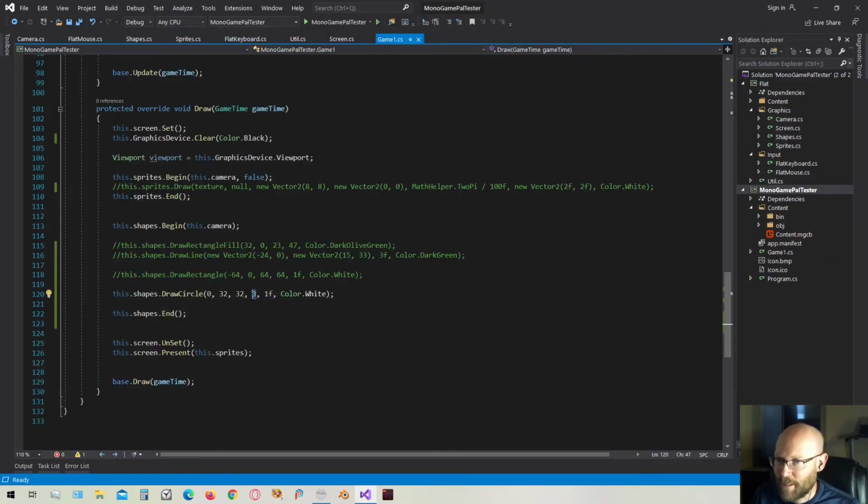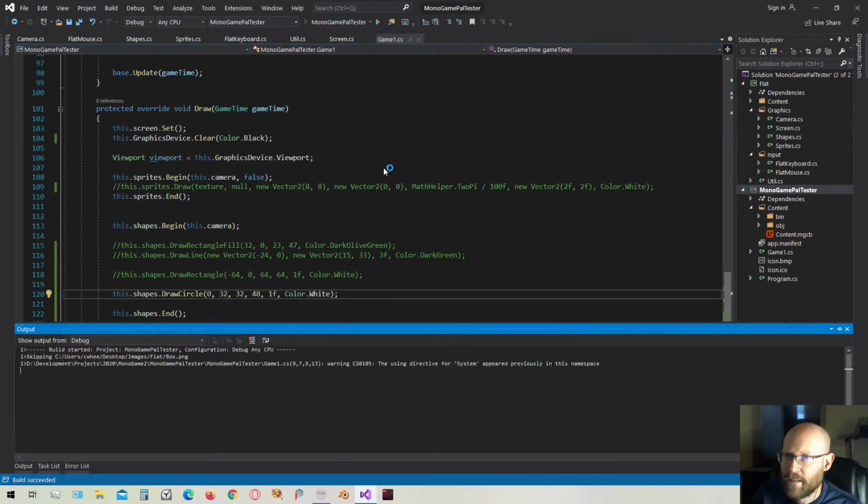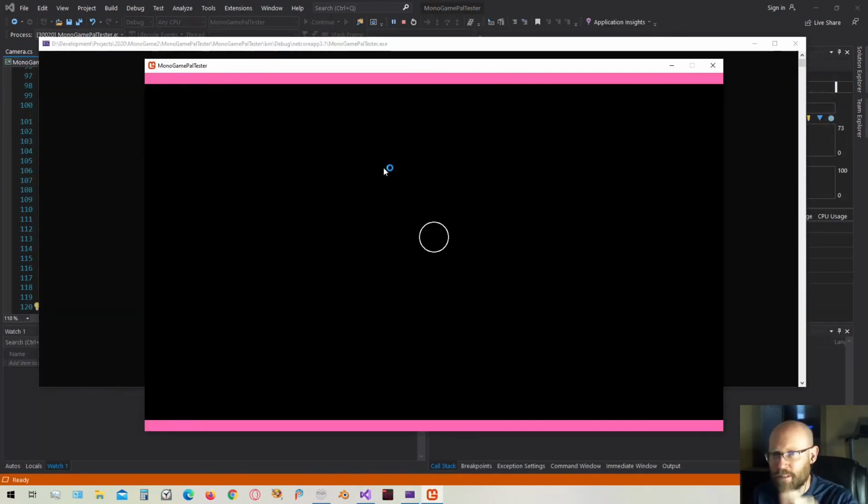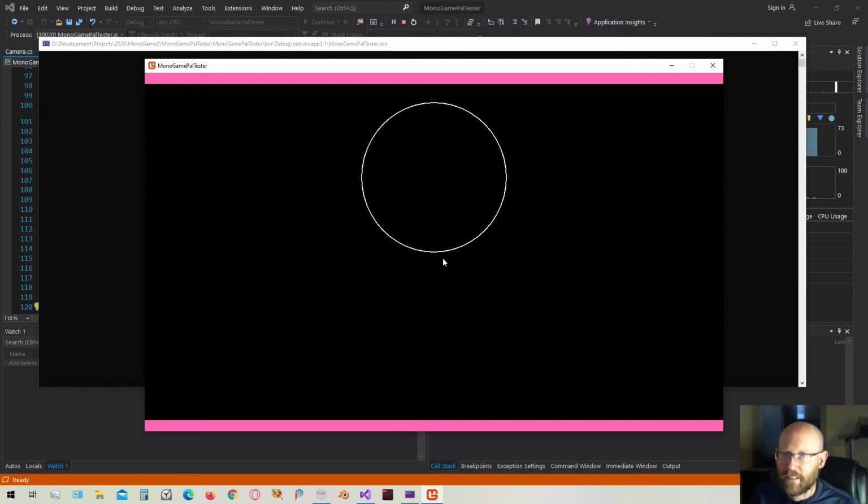Now, instead of 12, let's increase this to something like 48. We'll give it a lot of points. And so now we should see a nice smooth circle, and that looks really good. And even if I zoom in here, it still keeps a really smooth look to it. Even though it's defined by points, there's enough points in there that it gives a nice smooth look.